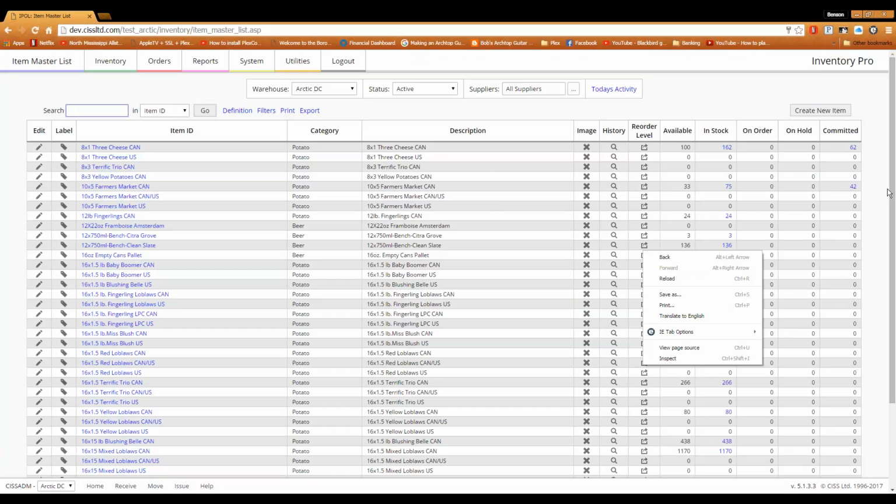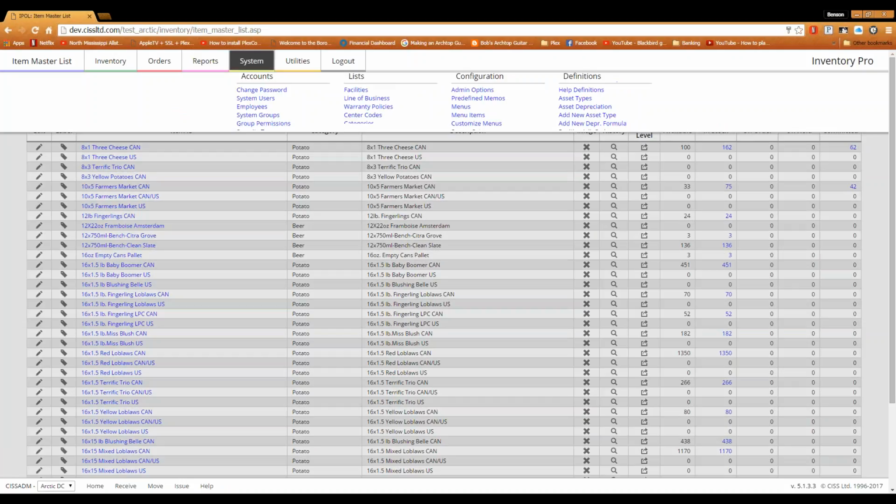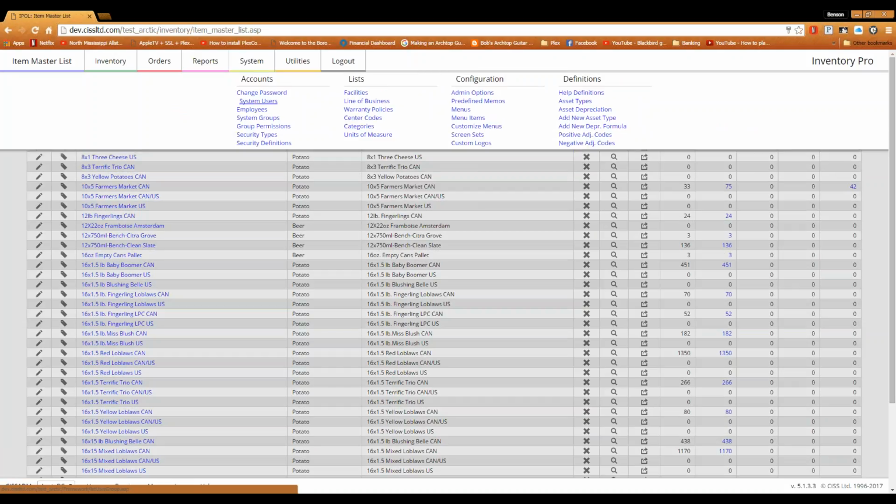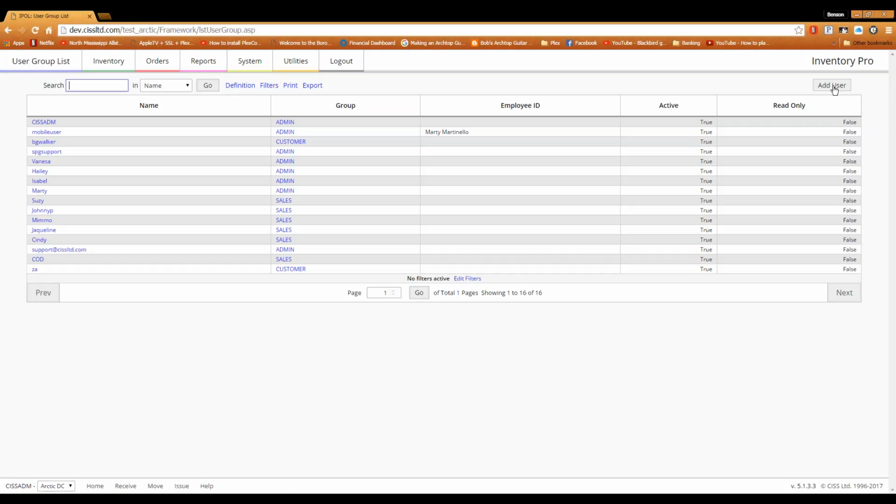Okay, again, we're presented with the item master list. So the first thing that you need to do is set up a system account for your customer. So we'll go to System, System Users, and we're going to add a user. One thing I want to point out, you'll notice the groups. We do have customer groups now, enabled. So I'm going to add a user and add them to the customer group. Now the group controls the security in the system, so it's very important that your customers belong to this group.